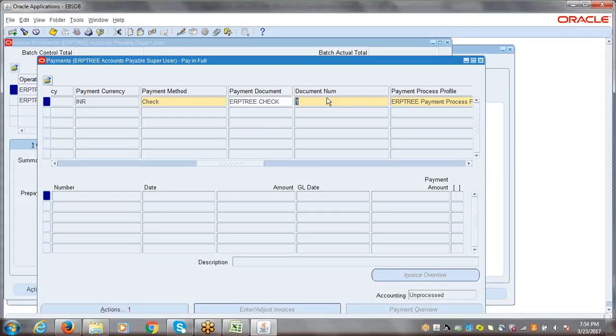When you see check here 1, the accountant may insert the stationery which has check number as 1. So that is the meaning of that. Okay, this is not going to be printed on the check, so it should match what you are using in the system and outside of the system. That has to match. That's all.